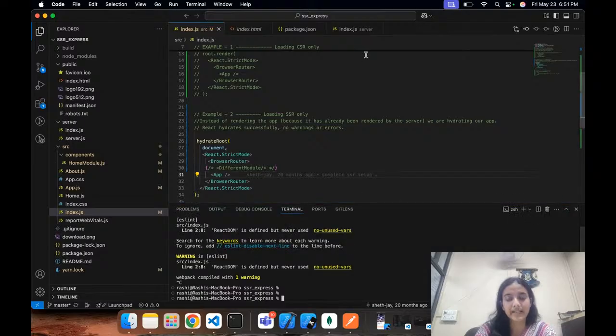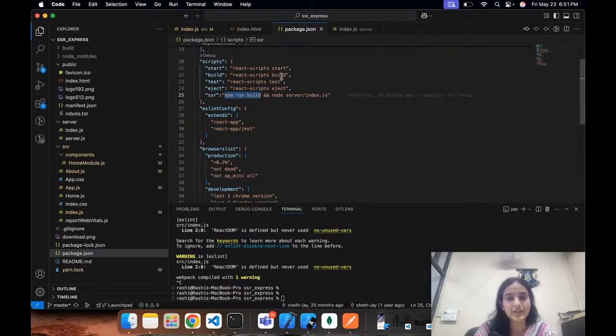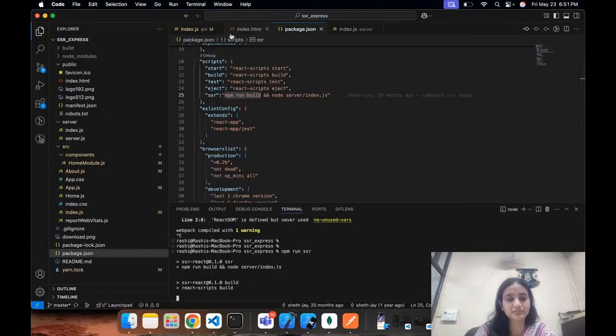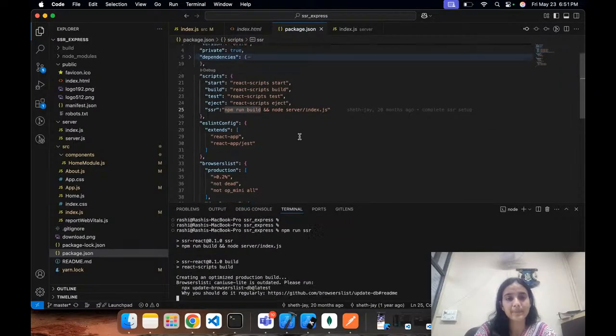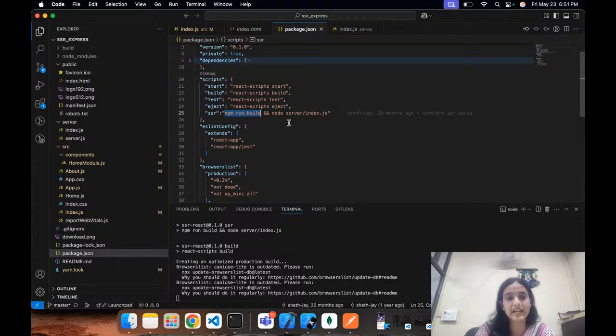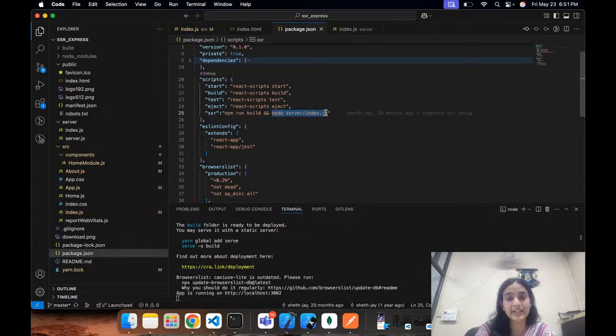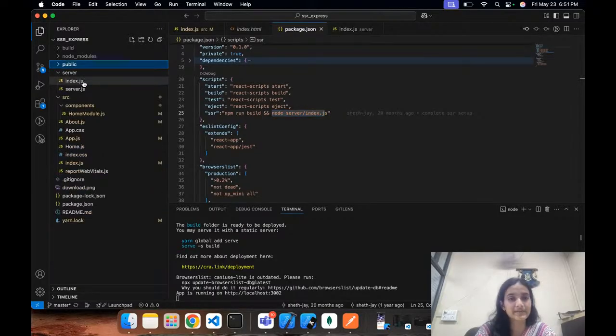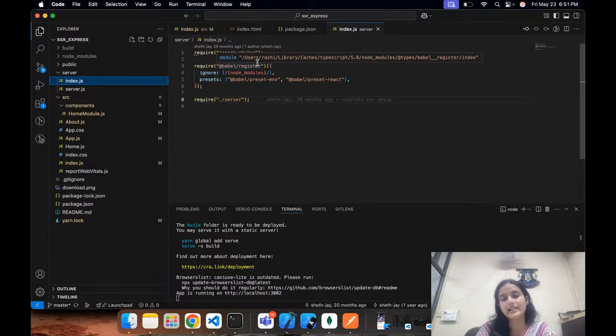So here I am starting my project using npm run SSR for the SSR to work. What's happening under the hood is, firstly, the build will be created using npm run build, and secondly, this file should get running, right? In the server folder, we can see there is an index file, and it's just loading Babel. I'll share what Babel and Webpack are later, and it's loading another file, that is the server file.